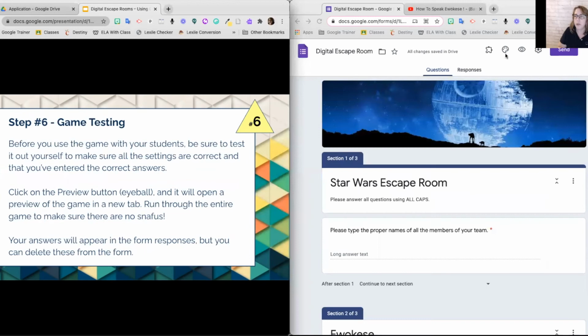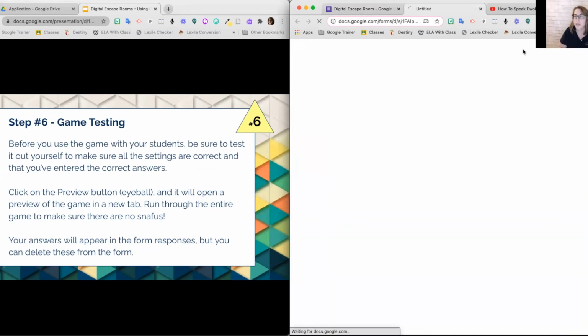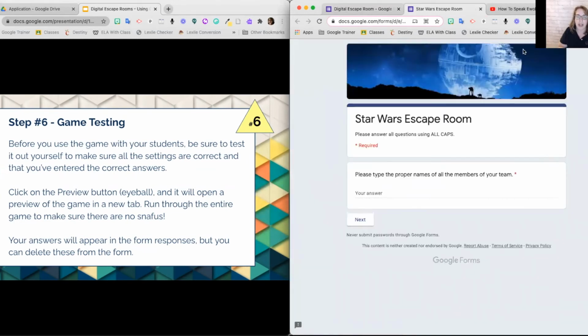And at the very top, you're going to see we have our tools. We had our little palette. We have the gears for the settings, but in the middle is the eyeball. And if you hover over that, you'll see that is the preview button. What does that do? If you click on the preview button, it's going to pop open the actual Google form in a new tab so that you can review it.